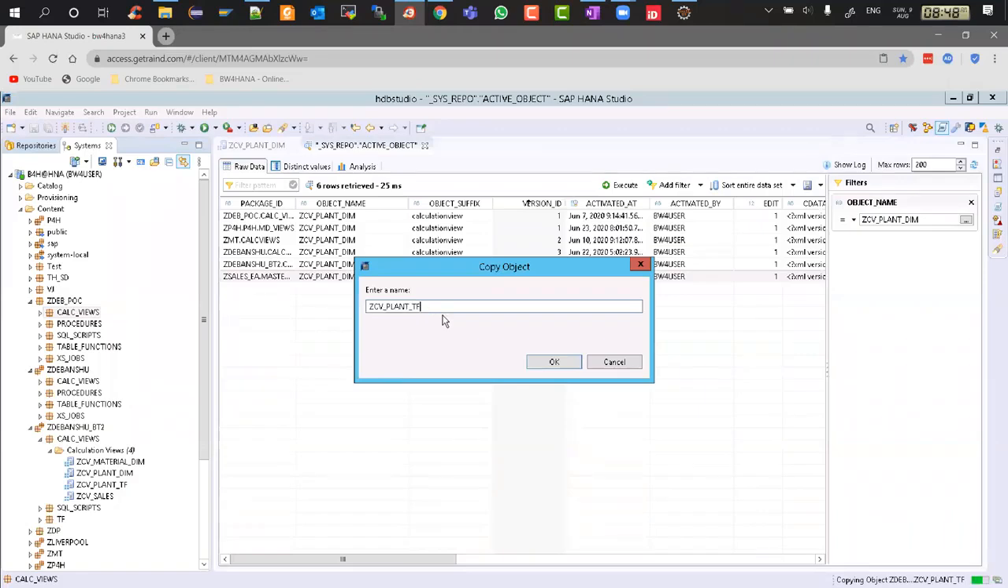When you say paste, it will ask you what name you want to give. So question to you guys. Can I give the same name, or do I need to change the name? You can give the same name. But wouldn't that be a duplicate CV name?